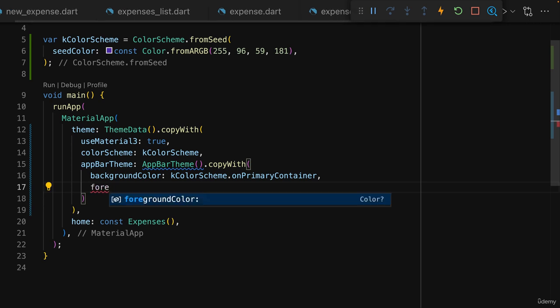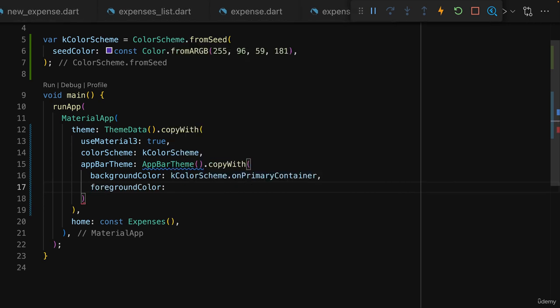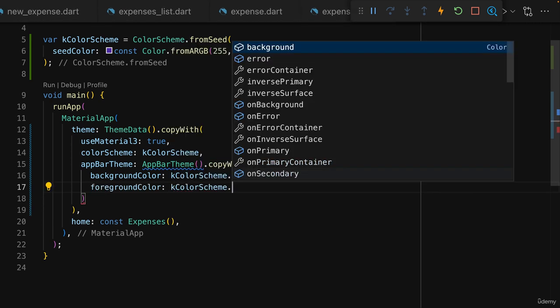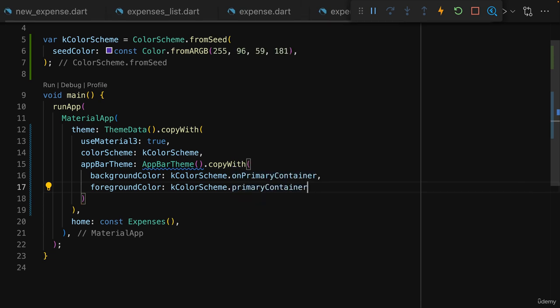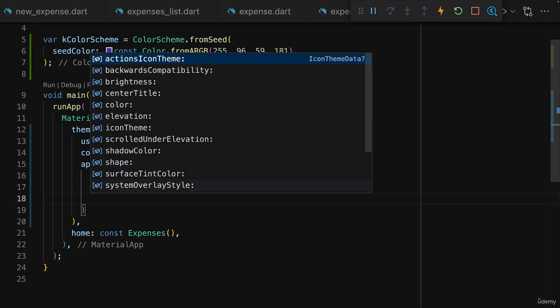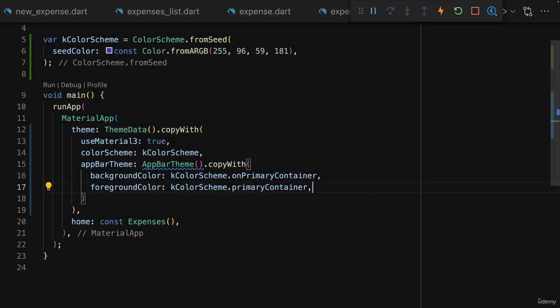And I'll also set a foreground color for my app bar theme and also set that based on my color scheme. And here I'll choose the primaryContainer so that I pick these two colors from my color scheme that is based on this seed color to fine-tune my app bar theme. And there are more things you could set on that app bar theme. For example, that the title should always be centered, or that there should be some drop shadow behind it. These are all things you can set, and again, definitely play around with these settings.